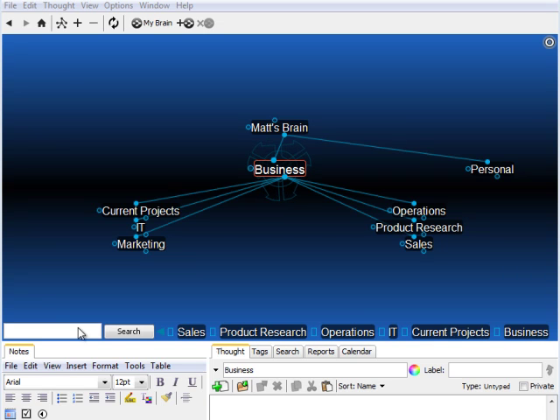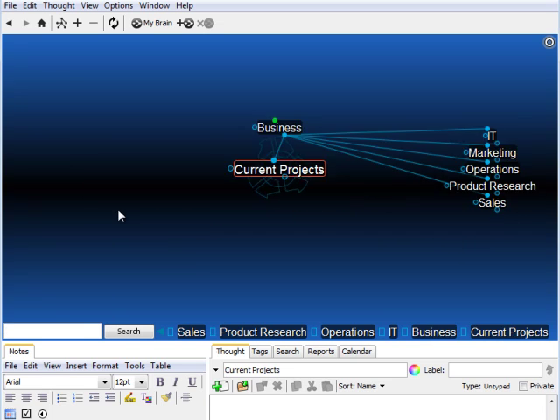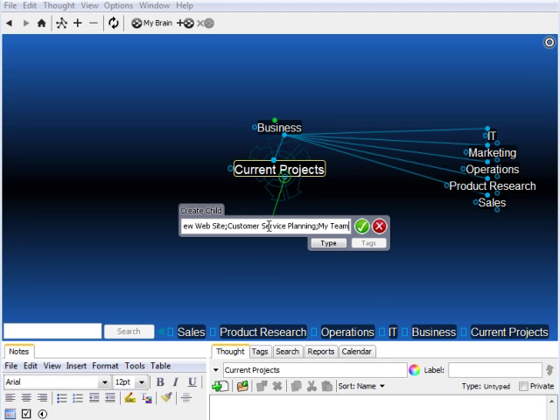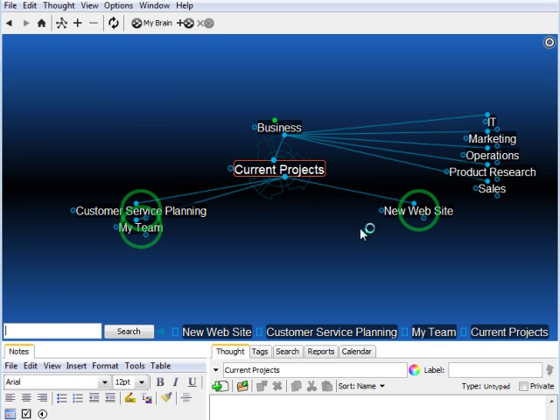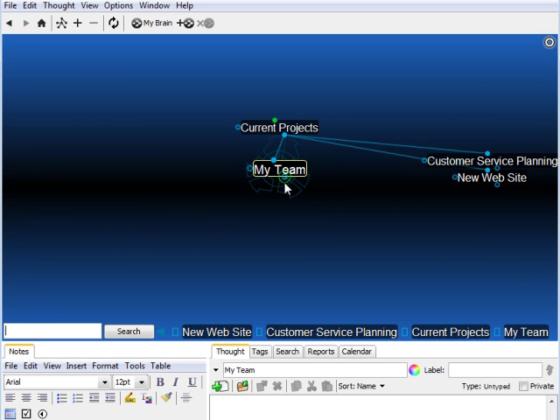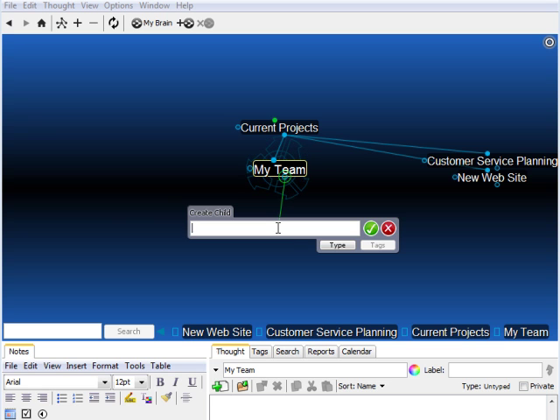Under my current projects, I'll create an individual thought for each project that I'm working on. In the future, I'll be able to track and find everything that I need. Under the My Team thought, I'm going to add the names of all of my colleagues that I'm working with.